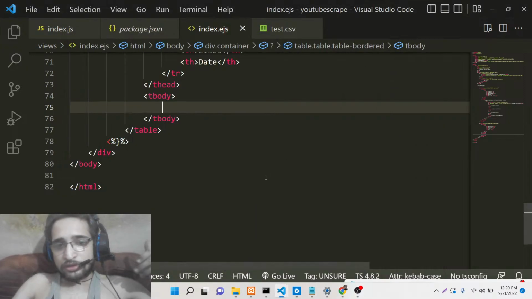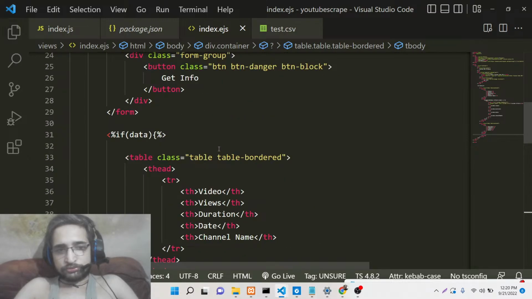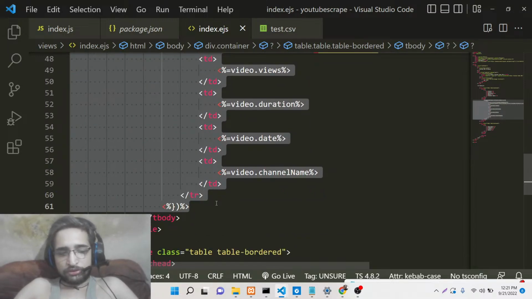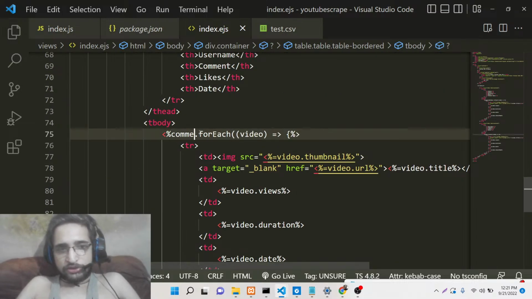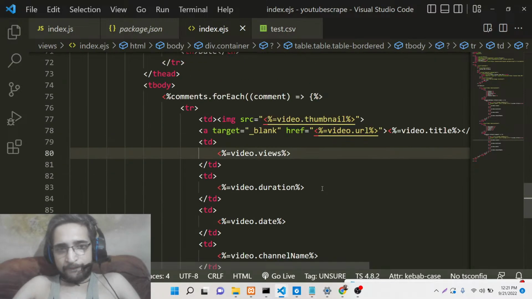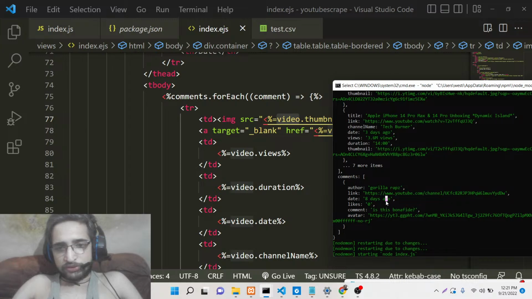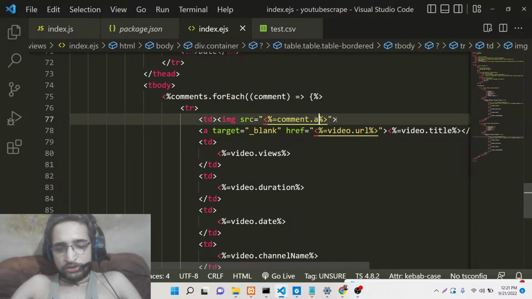Right here we will again have a for each loop similar to this one, so I will simply copy this. This time this will be comments. For each comment we will display, if you closely look at the structure, this avatar image. So we will display this: comment, which will be the avatar image.